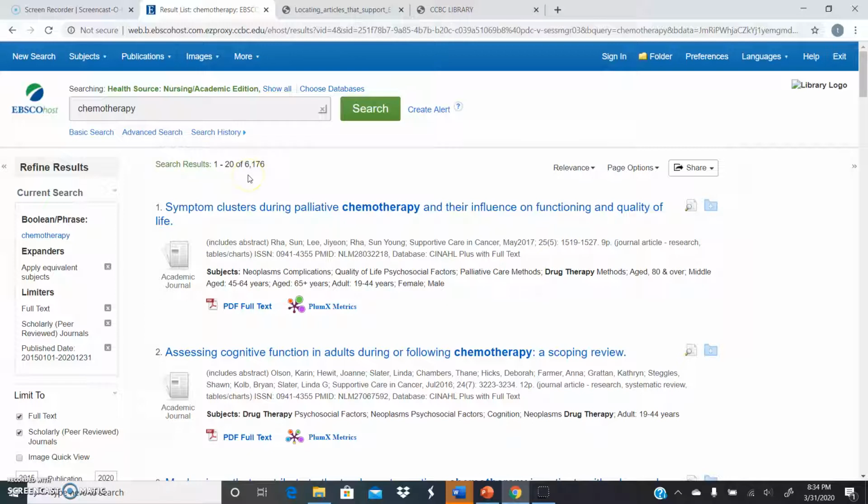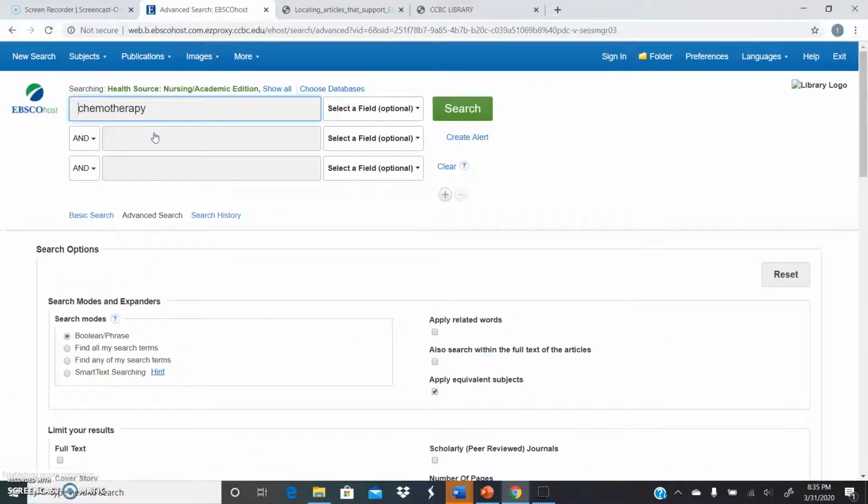Okay, so we did the parameters, we changed the date line, we asked for scholarly, and we're down to 6,000 articles, but we really need, that's still way too many. So that's why I said this is a bad search. You want to start your evidence-based practice searching in the advanced search. So remember when we do the PICO questions, we can use those terms to start looking.